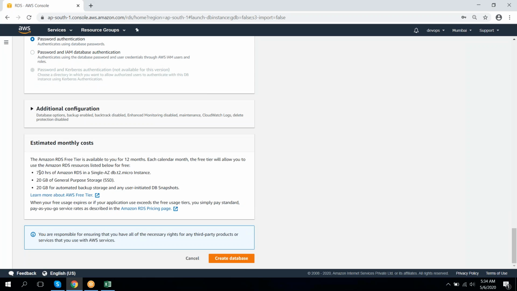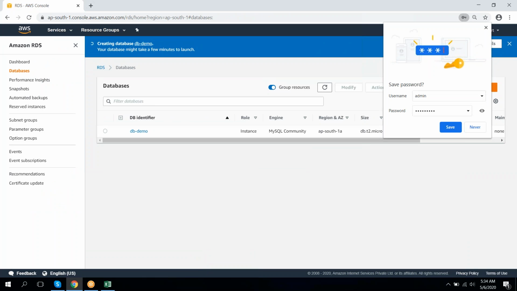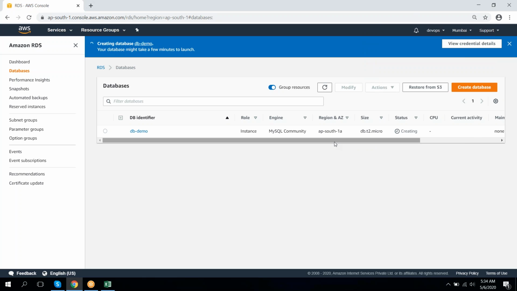And now here you are getting the complete detail: 750 hours of Amazon RDS in a single AZ is free. So it is not going to give you any monthly cost, but once you increase the size and everything, you will definitely have some cost. Now click on create database. It should take almost 10 minutes to create the database. Till that time, we can discuss some other stuff.